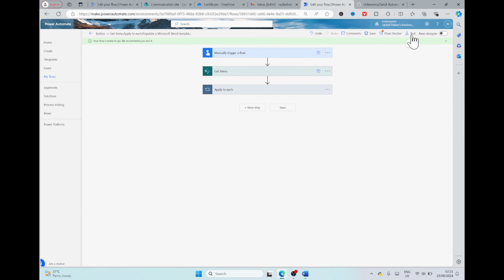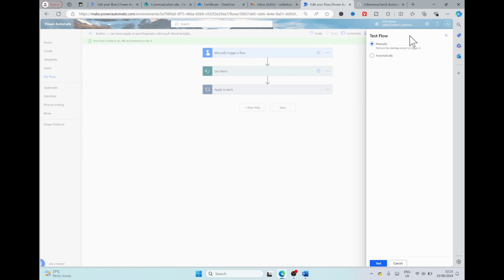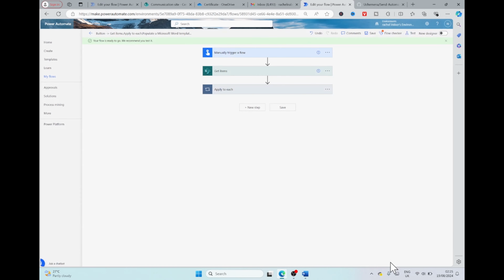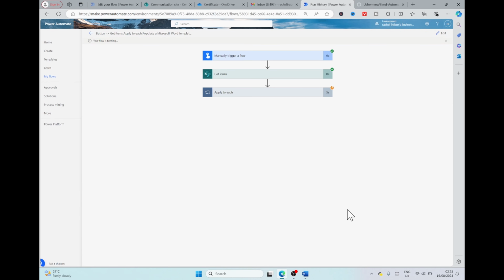So now let's run the flow. Click on test at the right hand side, click on manually, and then click on test. Now click on run flow. Click on done. So we're waiting for it to run. I'm going to show you how everything looks.